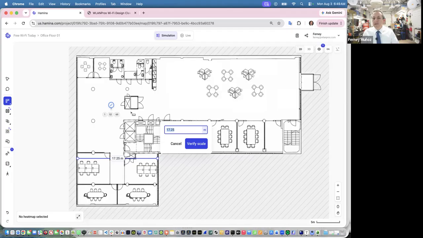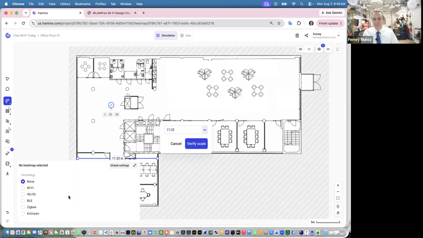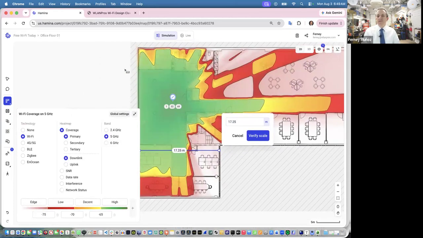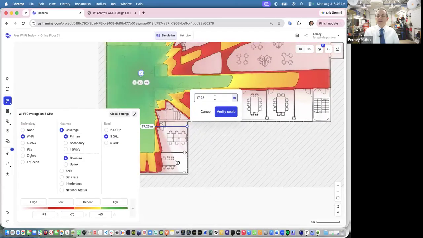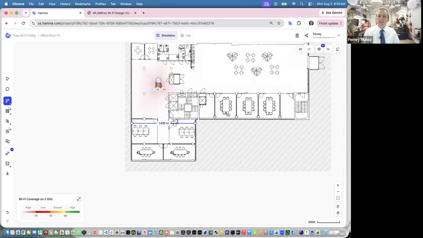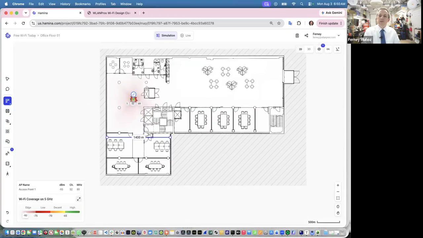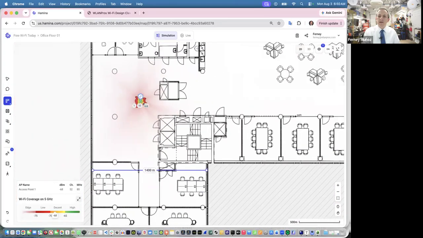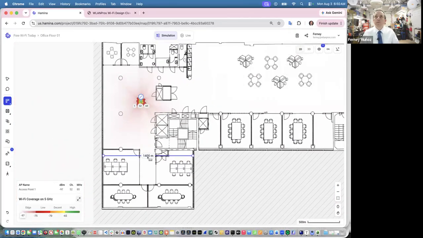I can lie to it. Watch this. If I place this access point here, it covers this area. And if I make a mistake in the scale, this is not 17, this is actually 14.00, and set the scale. Notice that it shows that that access point only covers this tiny spot right there. Why? Because I didn't put 14 meters, I put 1400 meters.